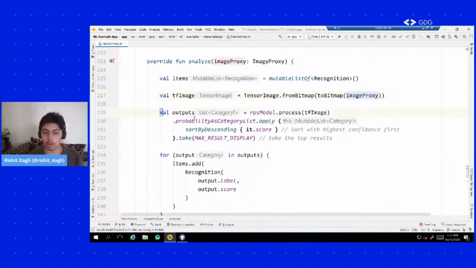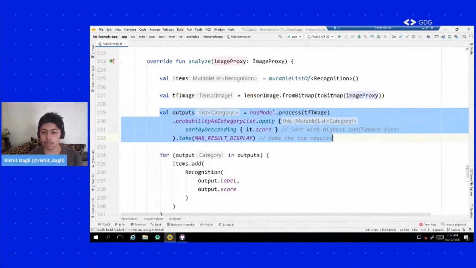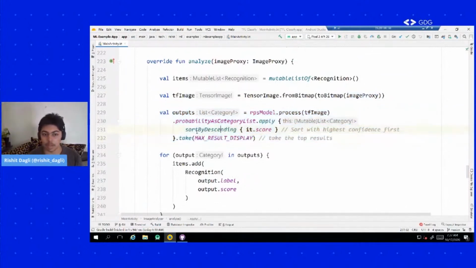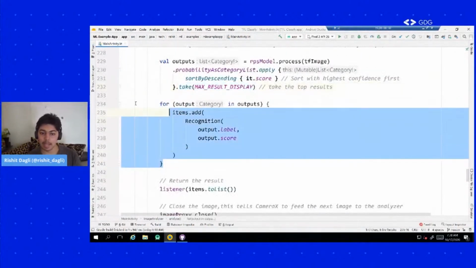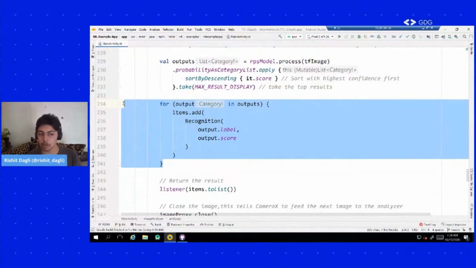I then want to get the outputs. So I use the dot process, the TF image we just made on the line above it. I sort it by descending, as I just told you in the slides, and take the top few results from it. Once this is done, I add the output labels and the output scores so I can show them to the user.